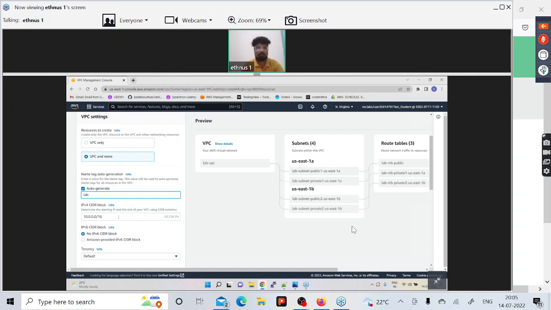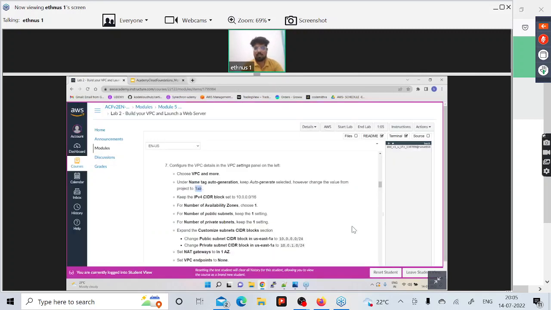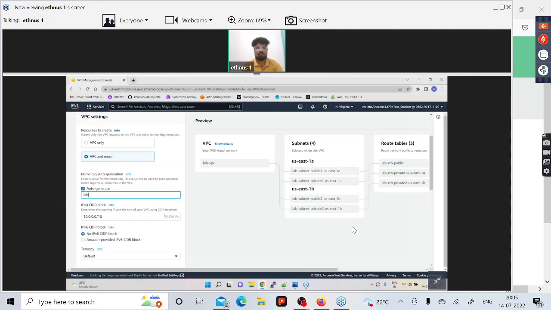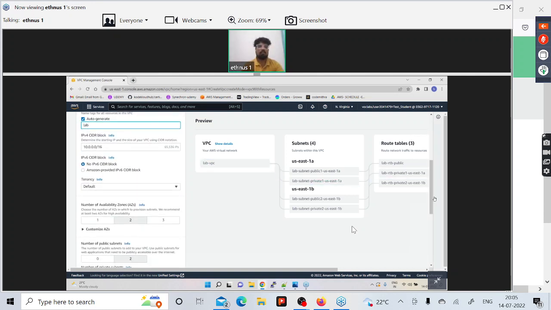Now the CIDR block, let's keep it the same. I think they've given the same. The IPv4 CIDR block will be 10.0.0.0/16. 16 is your masking. So it is the same, and we are getting around 65,536 IPs inside our VPC. We are not using an IPv6 CIDR block, and tenancy will be default. That is your shared tenancy. I have already explained that to you.